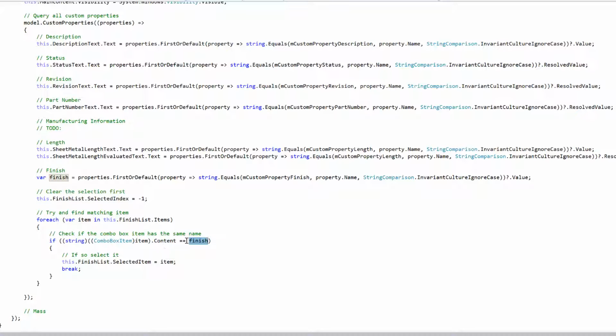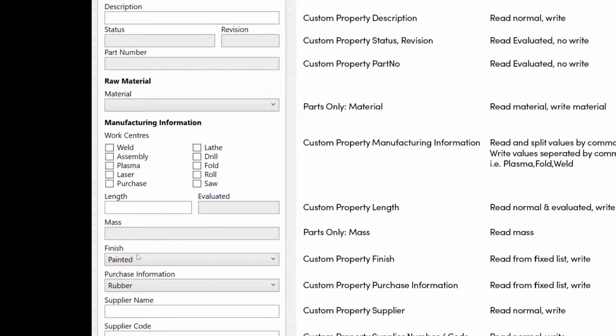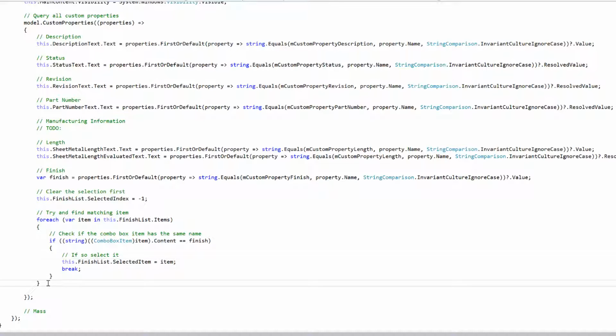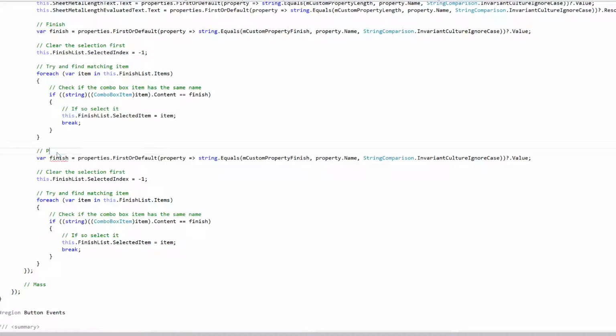And we're just doing a direct comparison for now. We don't care about the upper and lower case because they really should be exactly the same in this case. If we find one that's exactly the same, then we select it doing this. So that should find and load in the finish if it matches, and otherwise it'll be blank. Exactly the same thing for purchase information. So we can copy and paste this for purchase information. So purchase info.